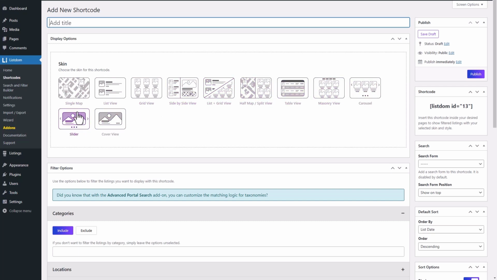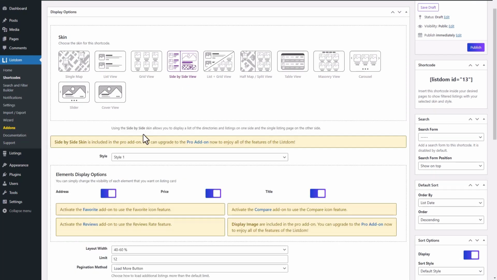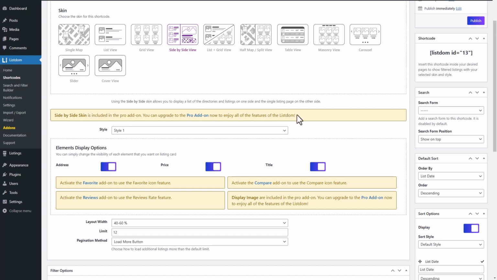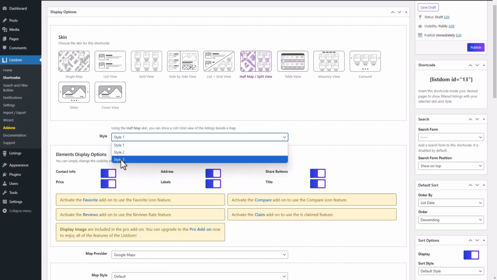Options include Single Map, List View, Grid, Side by Side, List plus Grid, Half Map, Table, Masonry, Carousel, Slider, and Cover. All these options except for the side-by-side one are included in the free version. The side-by-side feature is part of the Pro add-on, which you can upgrade to if you want to access it. However, the other skins are robust and sufficient for most directory websites. For example, if you want to show listings in a half-map layout, also known as split view, you should select the half-map option. Next, select the style of the listing cards.